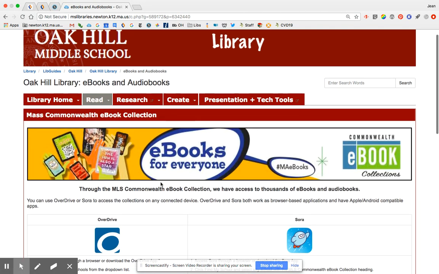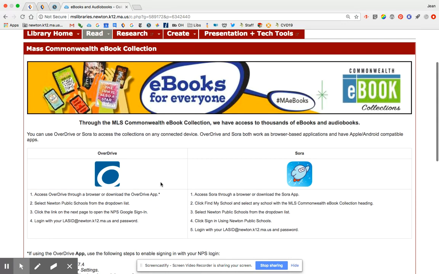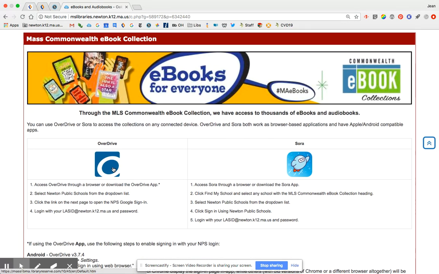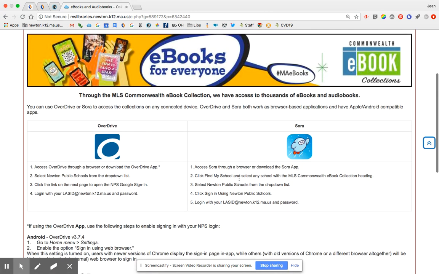There are two different ways that you can borrow books for free. The first is through a platform called Overdrive, and then the second is a platform called Sora. These platforms have a lot of the same ebooks and audiobooks you can borrow, but sometimes Sora may have a book that Overdrive does not have. I have directions here on our webpage that explains all of the steps that I'm going to be walking you through. I personally like Sora better. It's a more user-friendly interface, so I'm going to demonstrate how to use Sora.